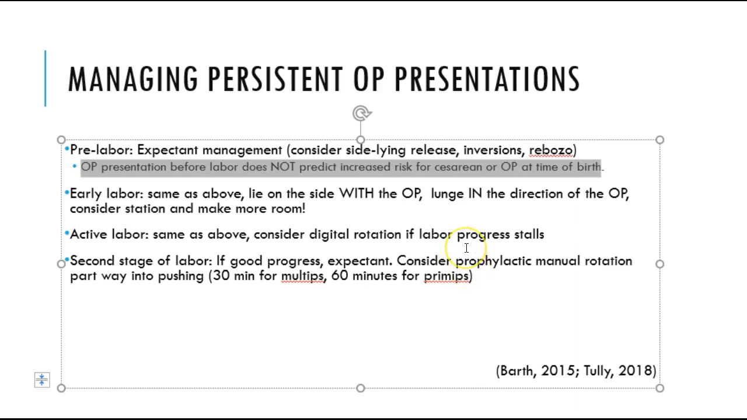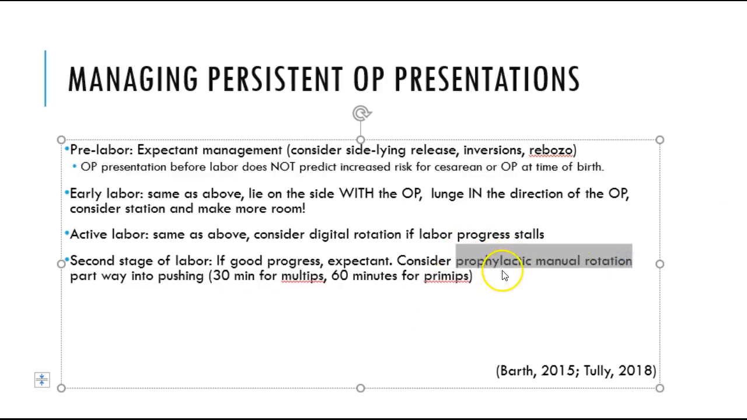So a primip I'd be much more likely to prophylactically manually rotate. The idea there is, they might turn spontaneously, so on the one hand you don't just want to do it. On the other hand, the farther that baby comes down into that pelvis, if you get stuck at say +2, where that baby's just not budging and we've been pushing and pushing and we're still at +2, it's going to be harder to rotate that baby once we're stuck. Whereas if you'd done it when they were +1 or 0 and complete, it would have been an easier rotation.